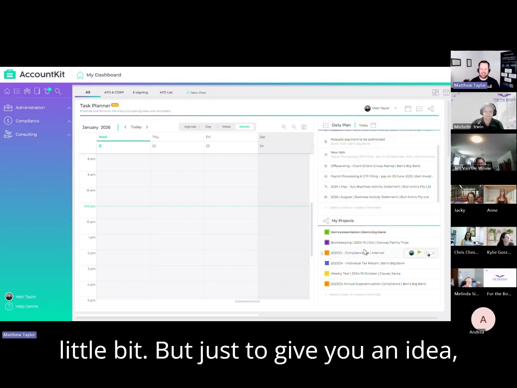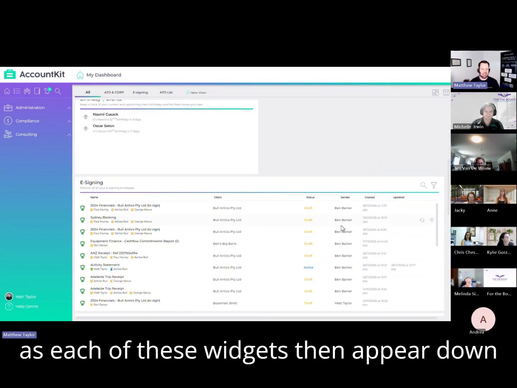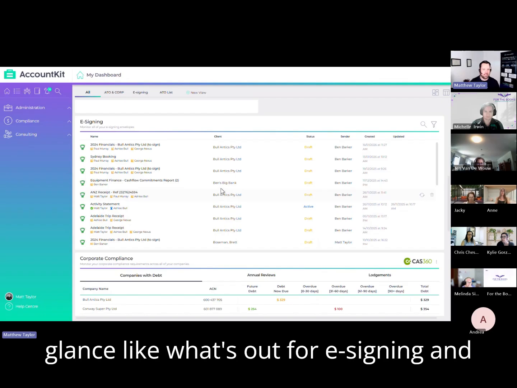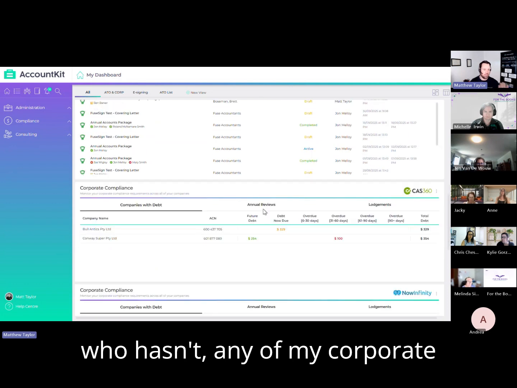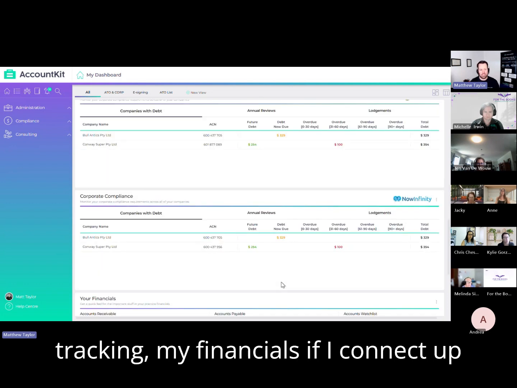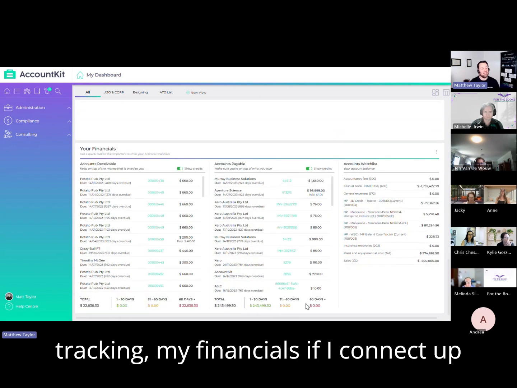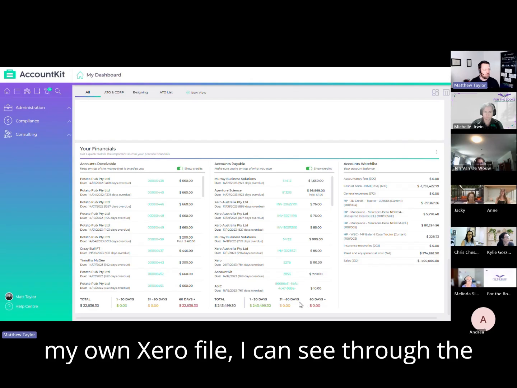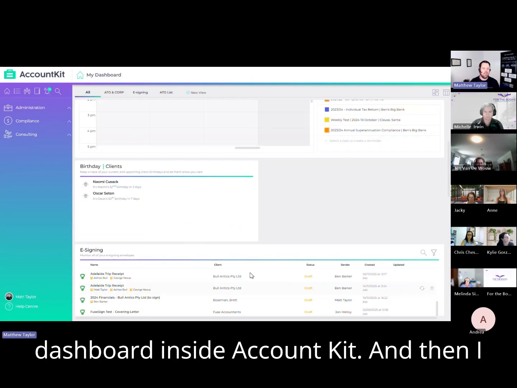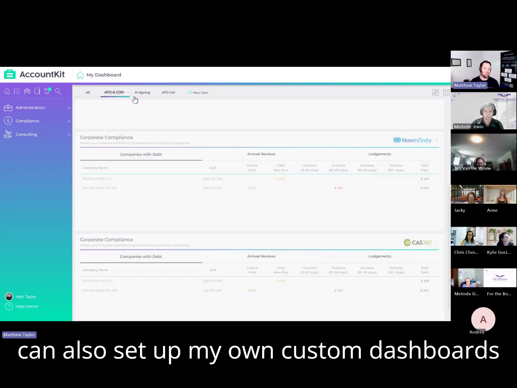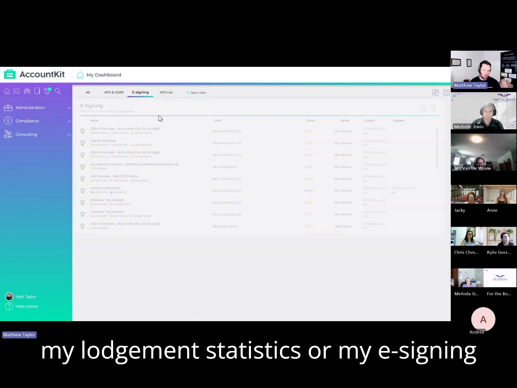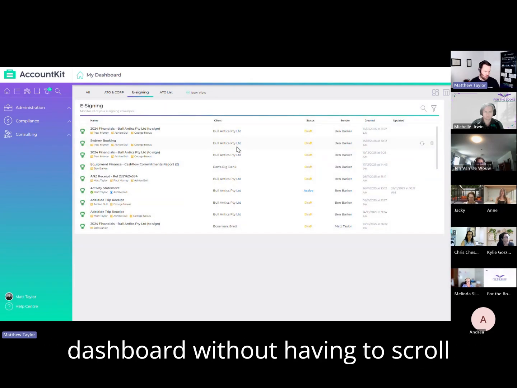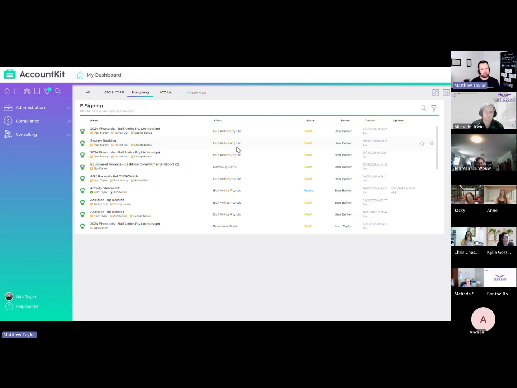But just to give you an idea, as each of these widgets then appear down the screen so I can see things at a glance like what's out for e-signing and what needs to come back, who has signed, who hasn't, any of my corporate compliance matters that I might be tracking, my financials. If I connect up my own Xero file, I can see through the dashboard inside AccountKit. And then I can also set up my own custom dashboards for those, so I can quickly jump to my lodgement statistics or my e-signing dashboard without having to scroll through the noise that's in there.